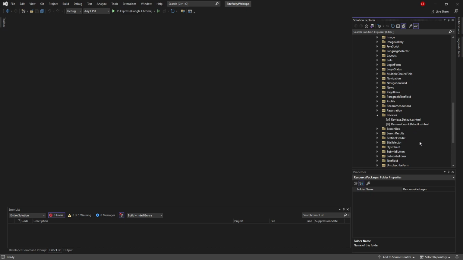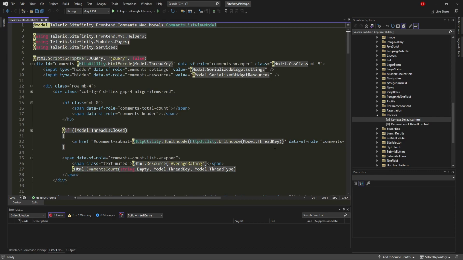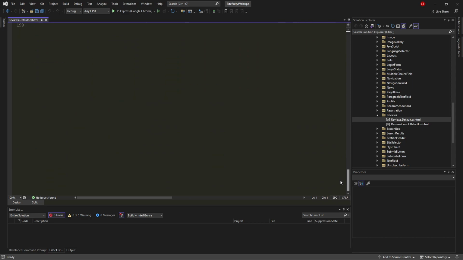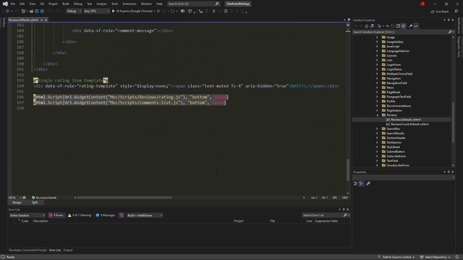As a matter of fact, the change that I'm going to be doing right now has to happen in both of them for this to work everywhere. So let's go ahead and open up the reviews default. There will be a lot of code in here. You don't have to worry about that. Usually you have to go all the way down to this file right before the injection of the JavaScript. And you look for something called data-sf-role rating template. You're looking always for something called rating template.